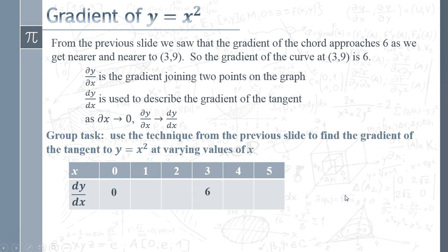So when x is 0, the gradient is 0. When x is 1, you should have found the gradient was 2. When x is 2, the gradient is 4. 3 is 6, we've already got. There's 4. And the gradient was 10 when x was 5.